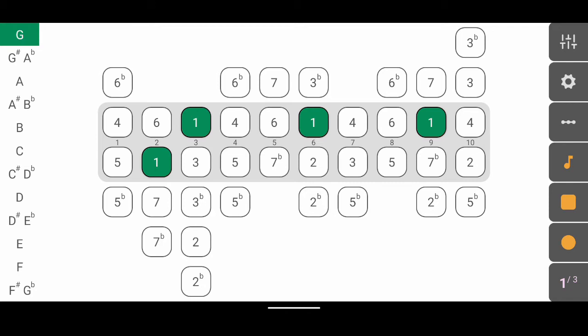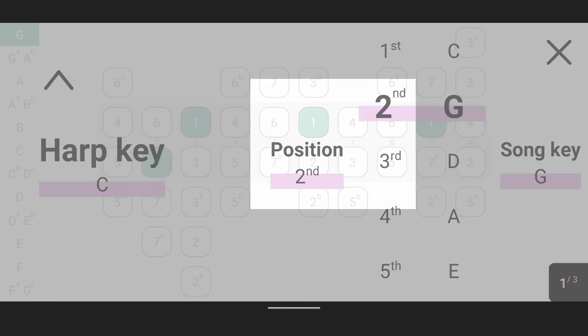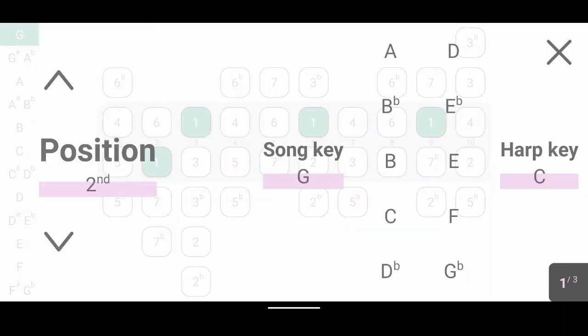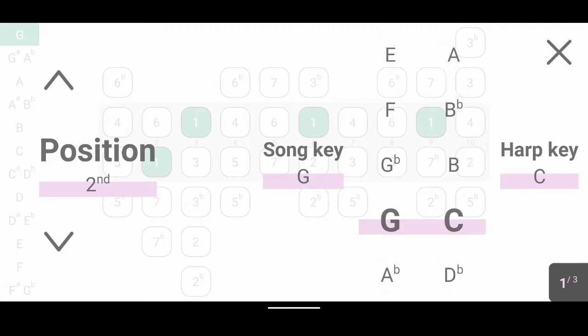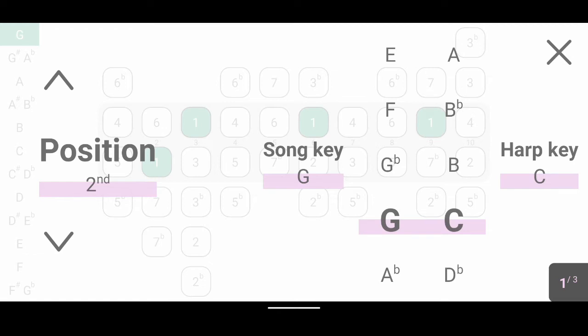But what if you don't know which harp you're going to be using? What if all you know is that you'll be playing in second position, for example? Well, if you make sure that second position is selected here, then when you come to the next menu, you'll be shown which harps you'll need to play in second position to achieve any song key. So in second position, if you want to play in the key of F, then you will need a B flat harp. And if you use a C harp, you'll be playing in G, as we already know.